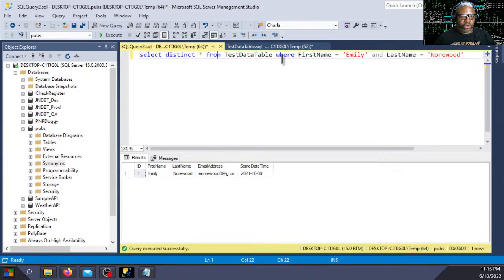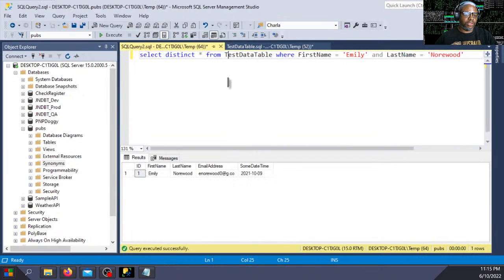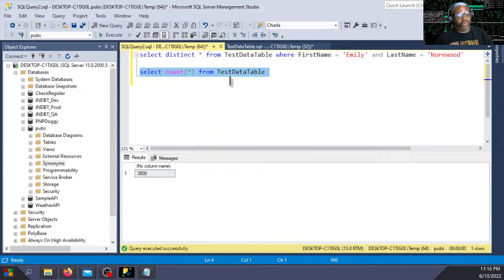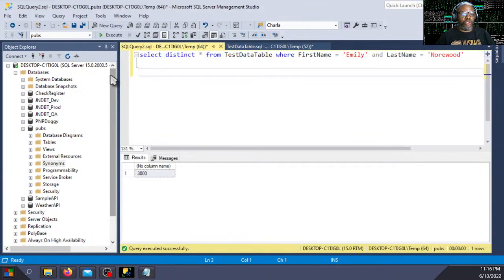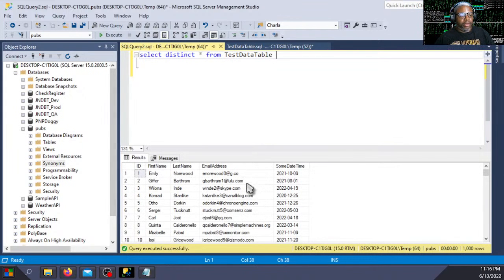Now, I inserted rows into that table, and there should be about 3,000 rows in the table. So let me see here. Actually, it might be 4,000. Select count star from test data table. Right? Yep, I've got 3,000 rows in the table. So I can also do this on all the rows in the table and get just 1,000 rows back. And what that does is it gives me just each unique row back. So that's one of the fastest ways to do it.